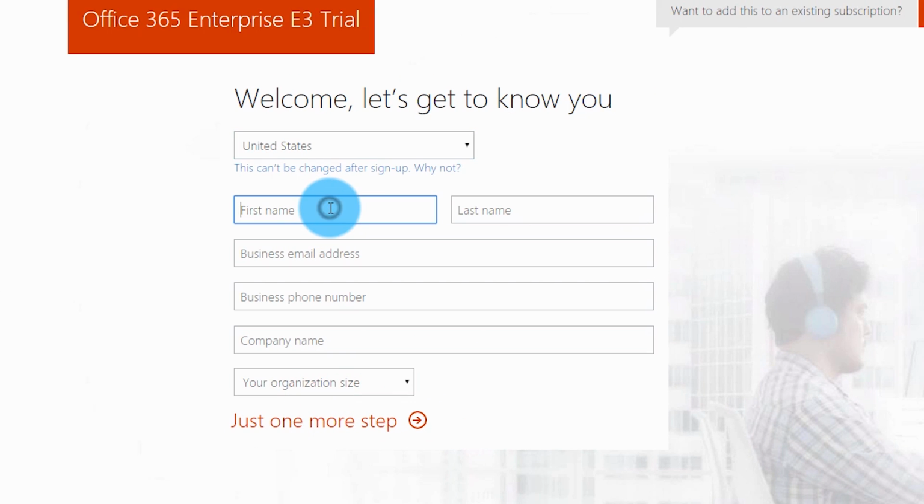You want to put in your actual email address, even if that's a Gmail account or whatever. This is not going to be the email address you will sign into Power BI with. This is just a way that they can send you information about your tenant that you're creating.